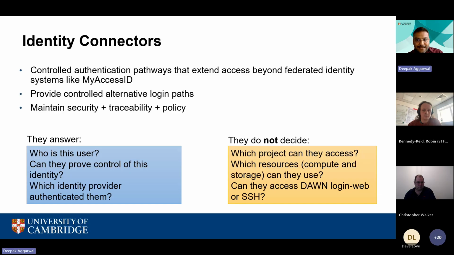So to address this gap, we came across something called identity connectors. Think of identity connectors as a controlled extension to the federation. They are not ad hoc accounts or a bypass mechanism. They are structured, policy-driven ways to authenticate users who fall outside federation.